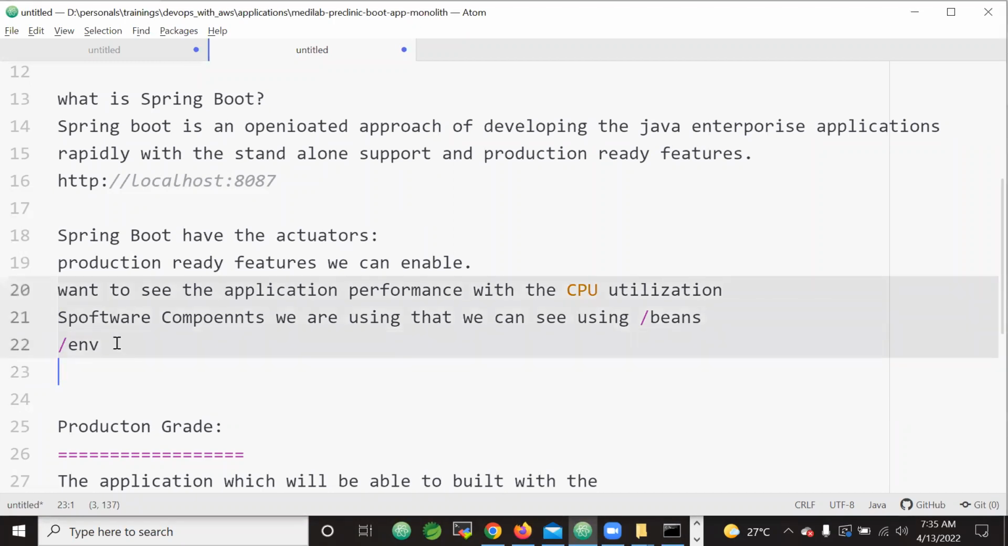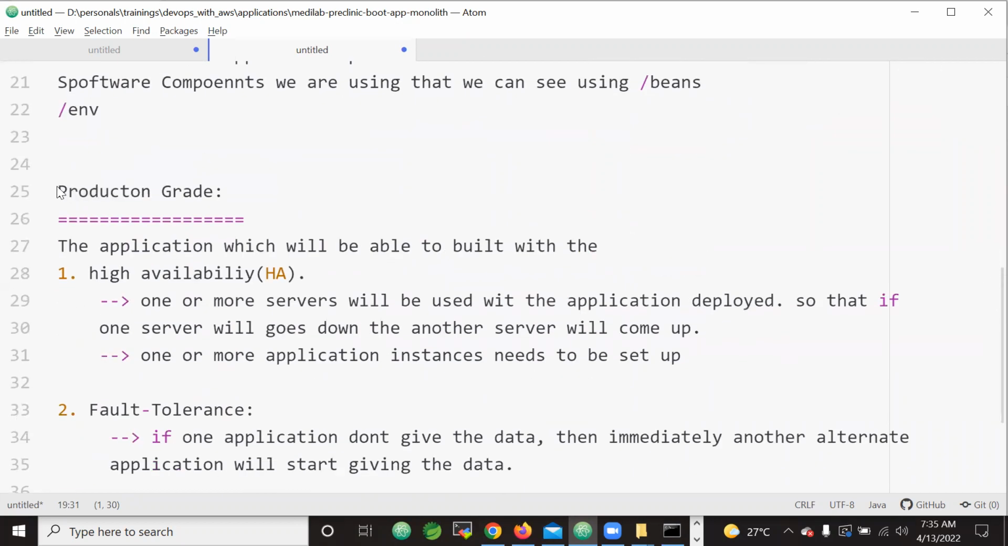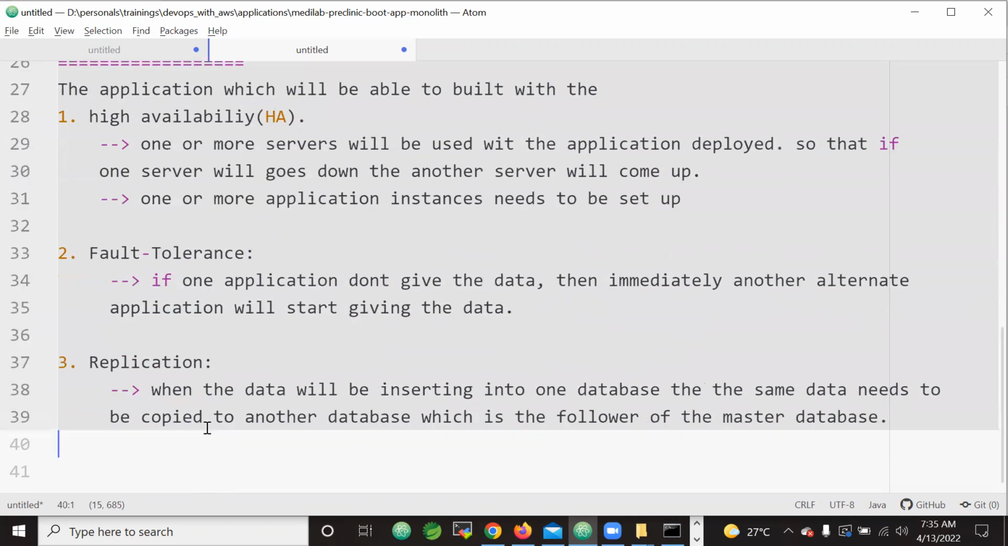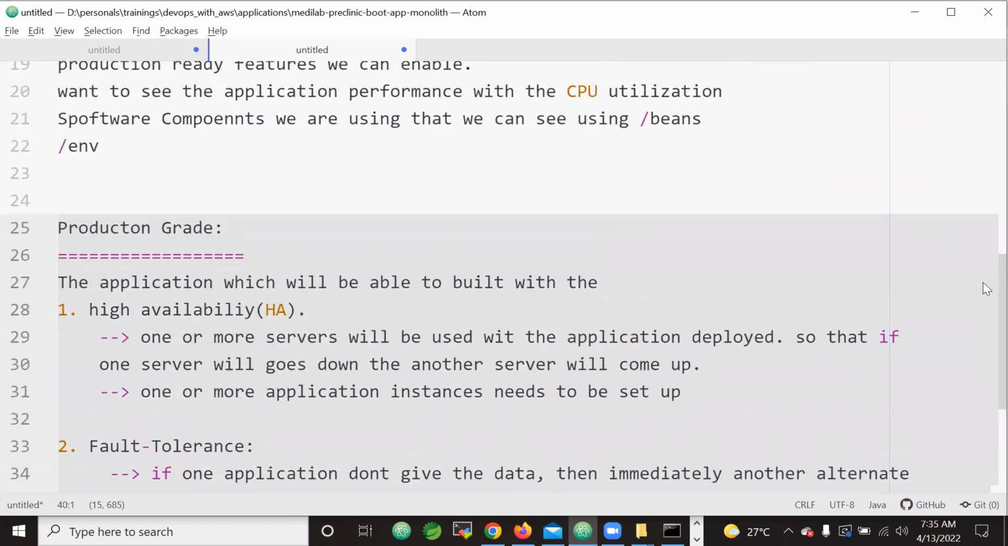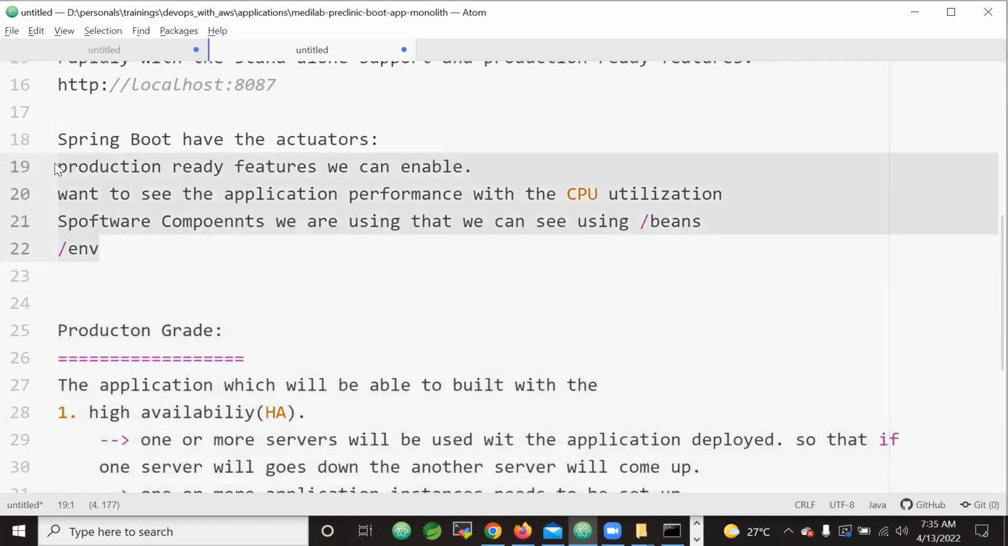These are already readily available, so we can use them. We can see the health of the application. We can see the software components used in the application. We can see the hardware metrics of the application, the CPU utilization, memory utilization and all. And many more using the already available actuators. They are called production ready features. Here we are talking about production grade applications. Both are a little different, with small differences there. So these are already available features you can use.